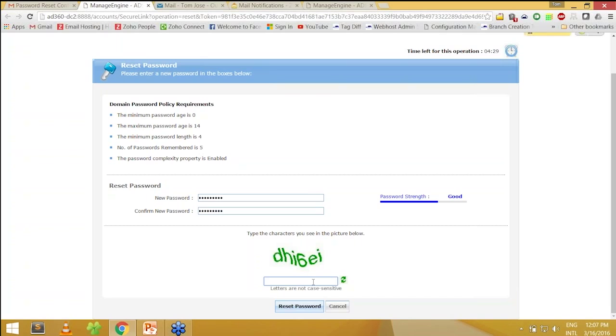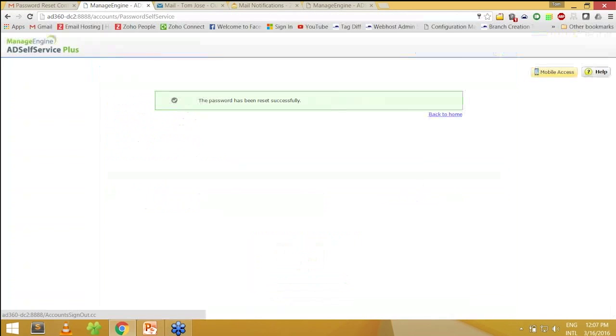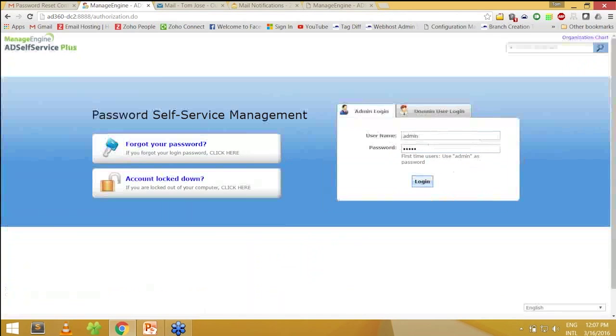So let me continue. Let me type the captcha, DHI6EI, and reset it. And the password has been reset. So we have just checked how to reset the password without enrolling the user. But this was with the primary attribute. Let us check out the secondary attributes.